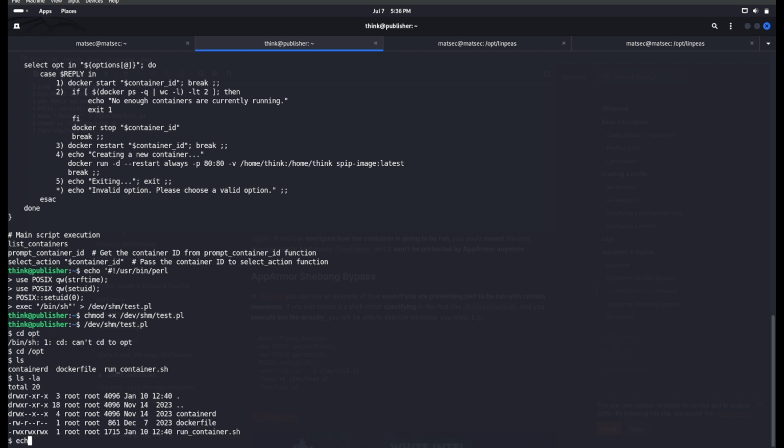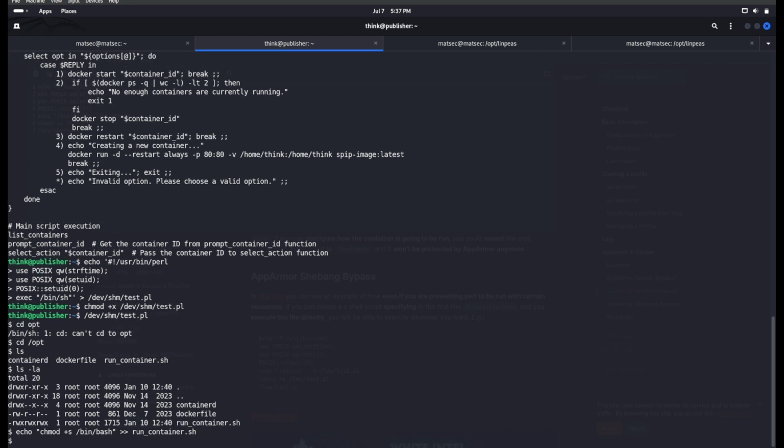Now we have to do echo chmod set uid, and we have to give access to bin/bash. So then we have to append to the script and save it as run container.sh and enter. Now I think it's all good.